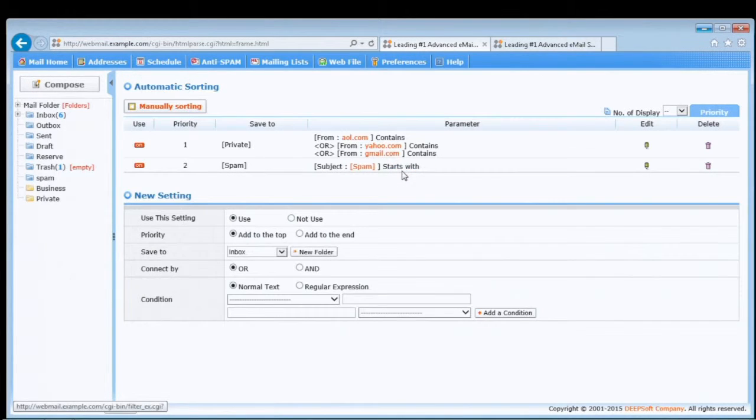MailSuite also has an automatic sorting function. By using this function, you can set filters based on the header information such as from or subject to sort mail to a specified folder automatically. This function brings you an excellent convenience for mail management.